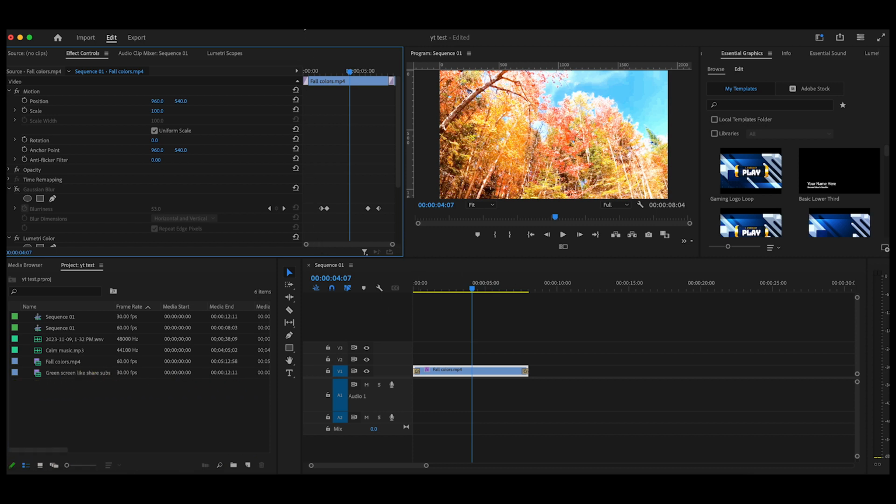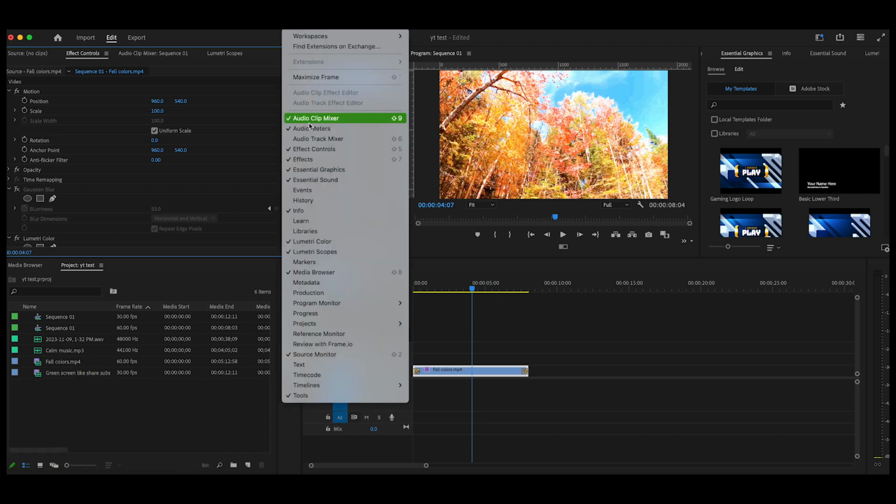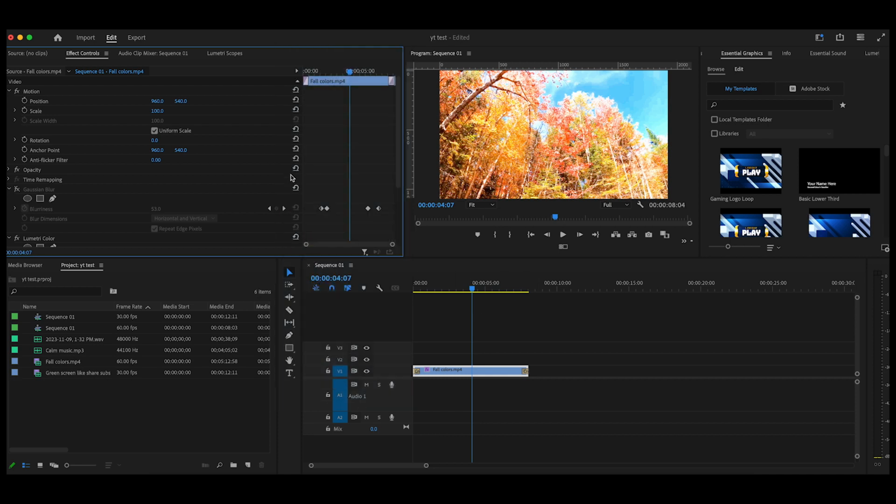First thing you want to do is go all the way up to the top to where it says Window. Click on that and make sure you have your Lumetri Color and your Lumetri Scopes both checked off. Lumetri Color and Lumetri Scopes. Okay, so once that's checked off, you can come up here to where your Effects Controls are and all these sort of things, and you'll see that one of them says Lumetri Scopes.